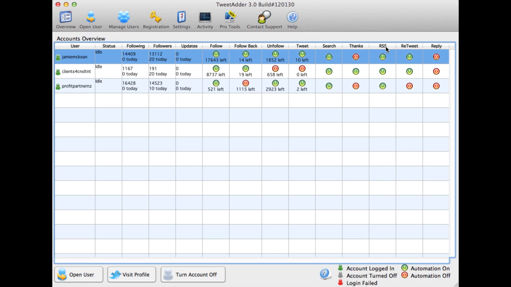RSS feed. An RSS feed is on websites. If you have websites that you visit very often, likely they have an RSS feed. All you need to do is find the RSS feed and put it in this tool, and then every time that website publishes a new post or article, this will automatically send it out on your Twitter. So you are automatically sending out valuable content to your followers, all automated.